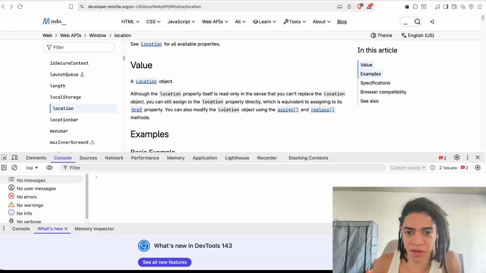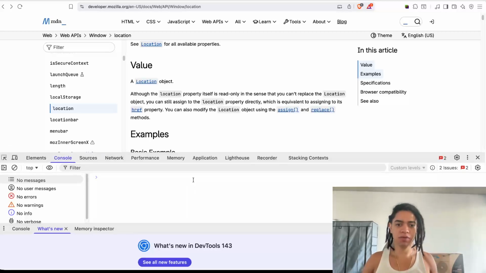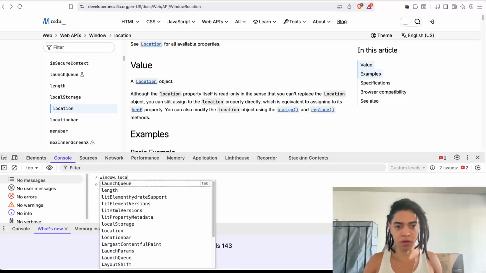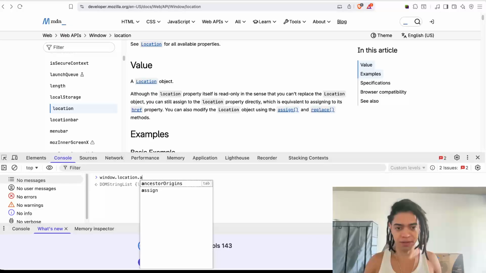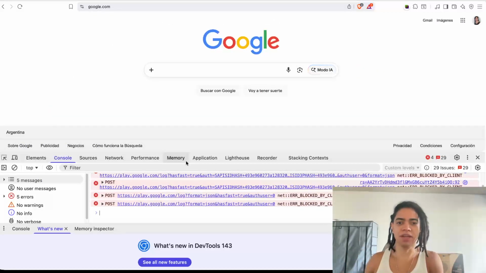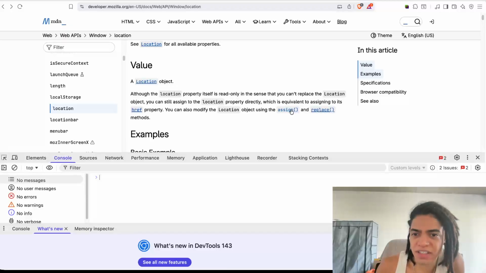You can also modify the location using assign and replace. So you can do something like this: window.location.assign, right? And here I'm assuming what I'm going to pass is the new URL. I do prefer to do this, more like to follow a convention. Yeah, I prefer to go with assign and replace, right?